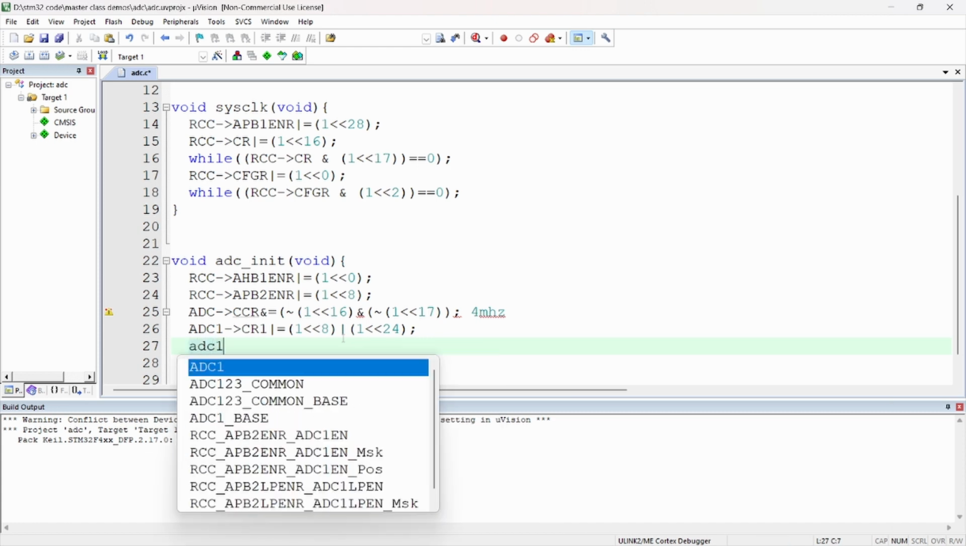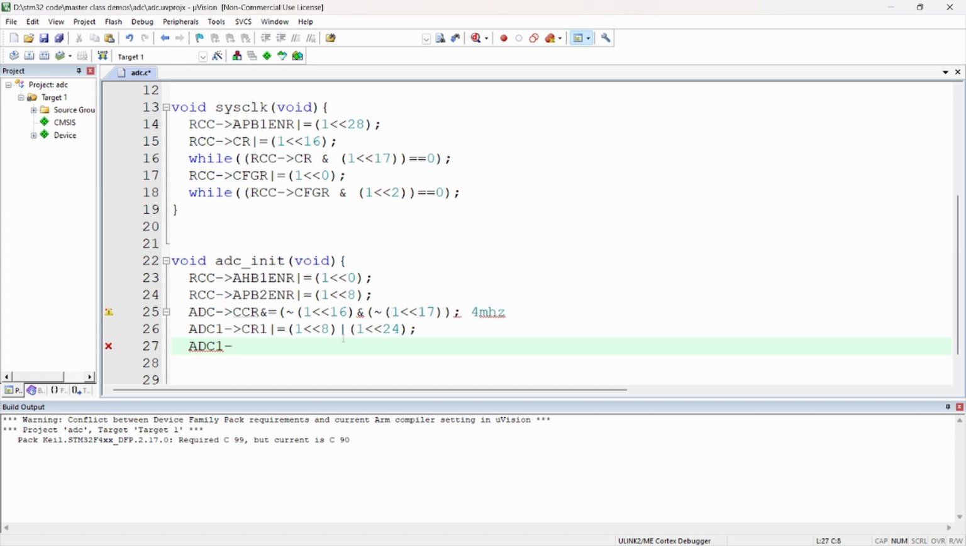So ADC of 1. This is now continuous conversion and end of conversion in the 10th bit.